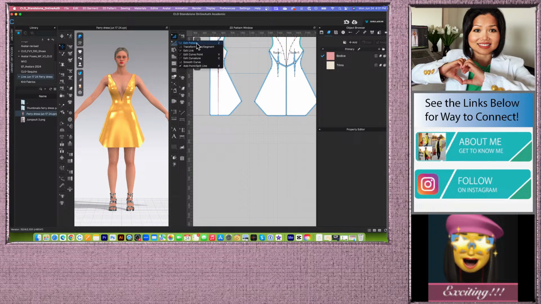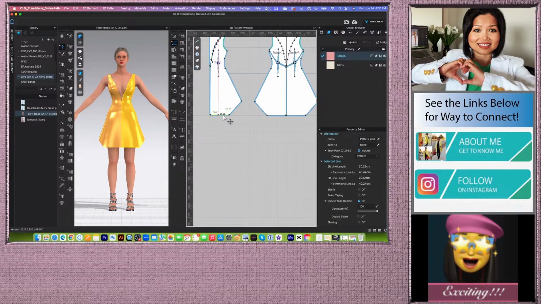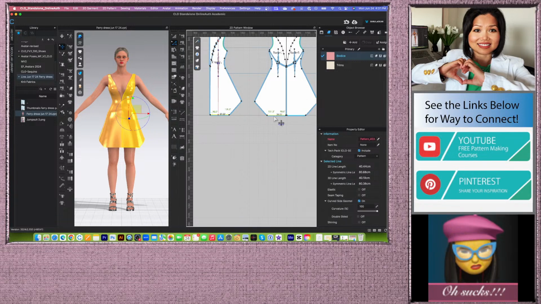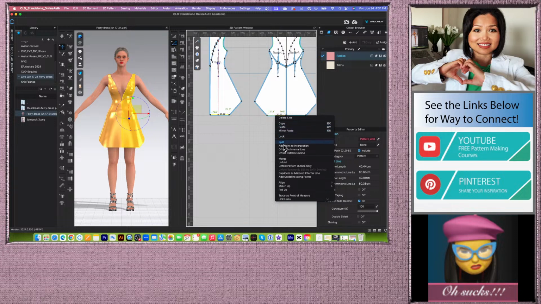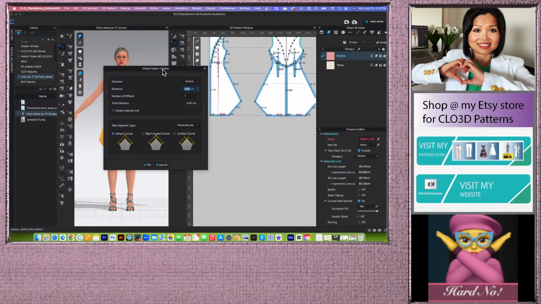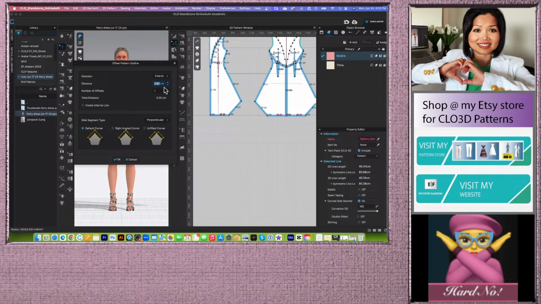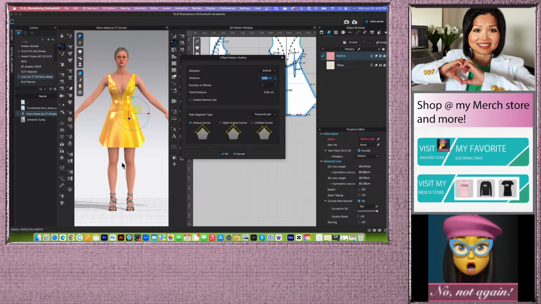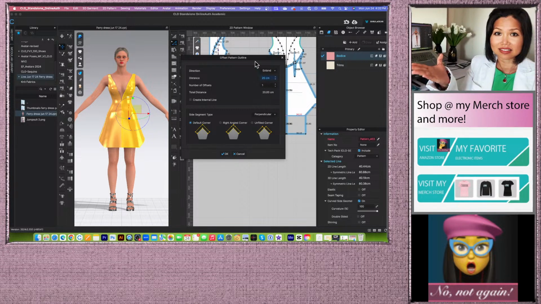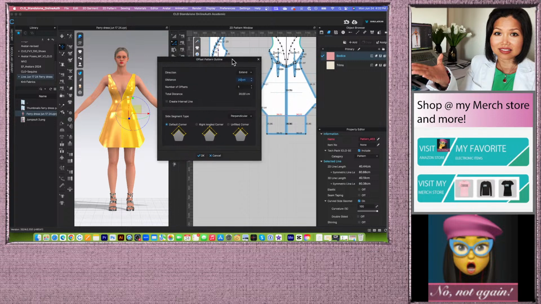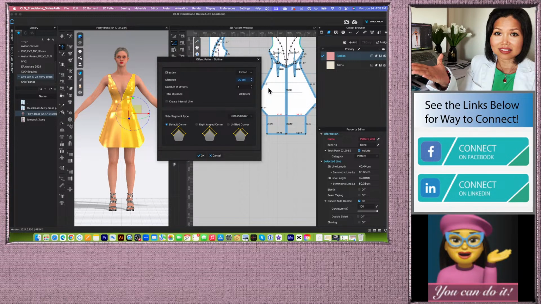So simply use this edit pattern tool. I'm going to click right here, and simply right click and then select extend here. So we want to select offset pattern outline, and I'm going to extend that to, let's see, from here to here, maybe roughly 20 centimeter. Let's type in 20 centimeter and see how that goes. So 20 centimeter, probably about right, but I'm not too sure.